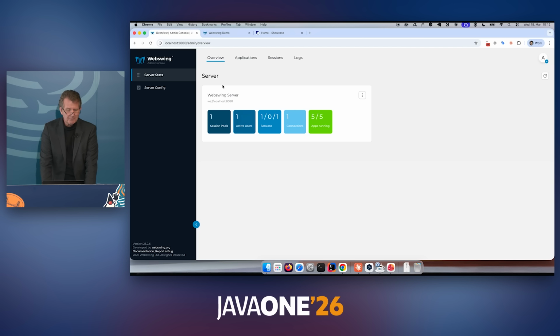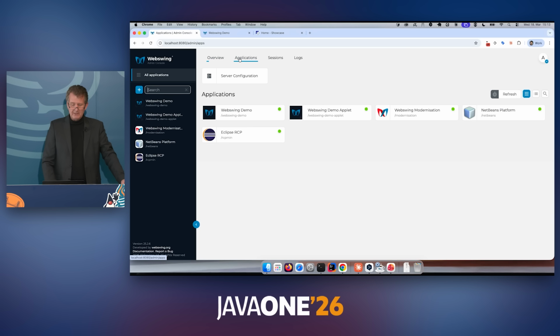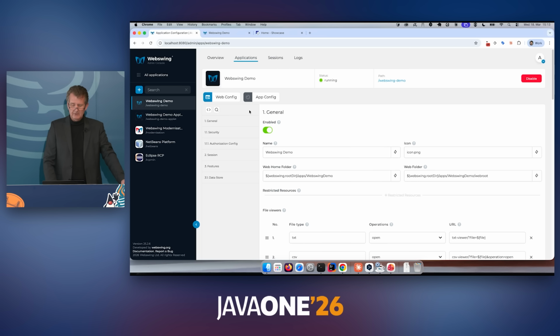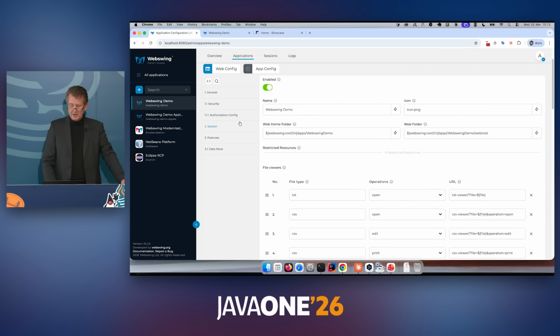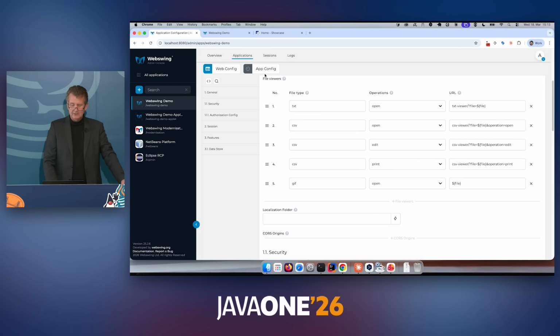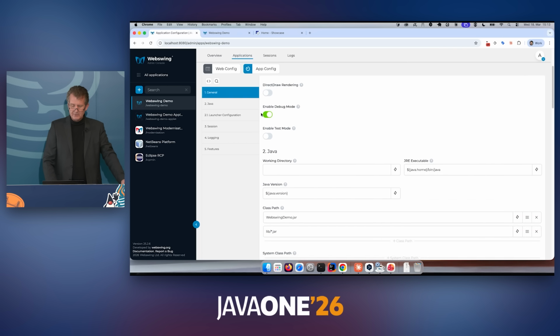So this is the Webswing admin front, and I just grabbed the Webswing binaries from their download page. You can go there and download a demo today, a demo version where you have some demo applications exposed. I'm going to look at one of those, just the core demo. And you see there are certain configuration steps. I'm not going into much detail, but in the app config, this is where it gets interesting.